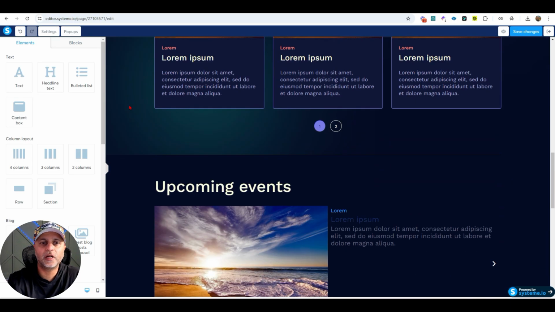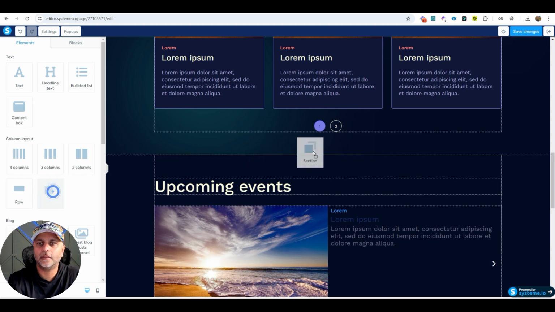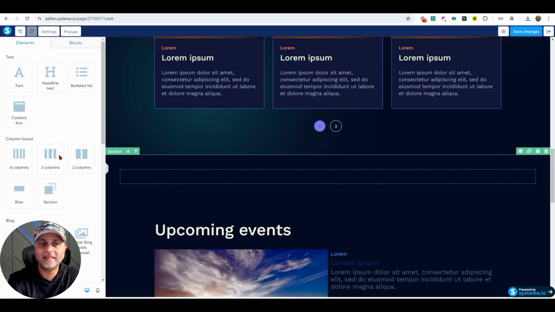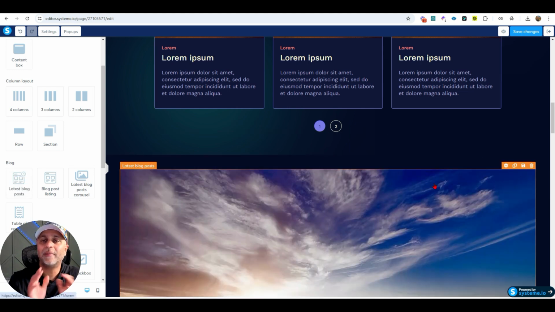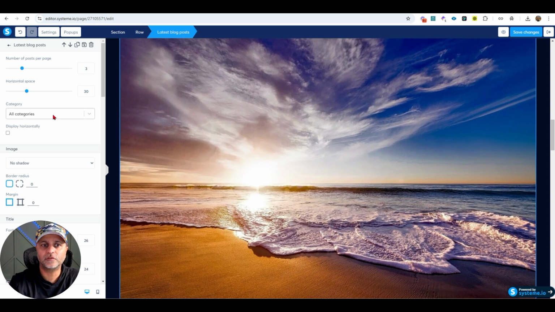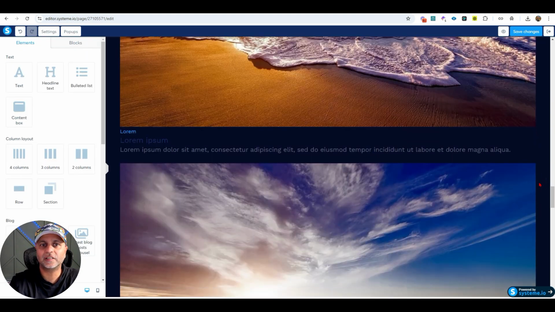Now similarly, what I can also do is I can add a blank section here, and in this section I can, let's say, add my latest blog posts. Now, depending on which element you use, you're going to have different settings for it. So for my latest blog posts, I have a bunch of settings here. I can choose how many posts I want to show per page. So maybe I want to show 6 posts here.